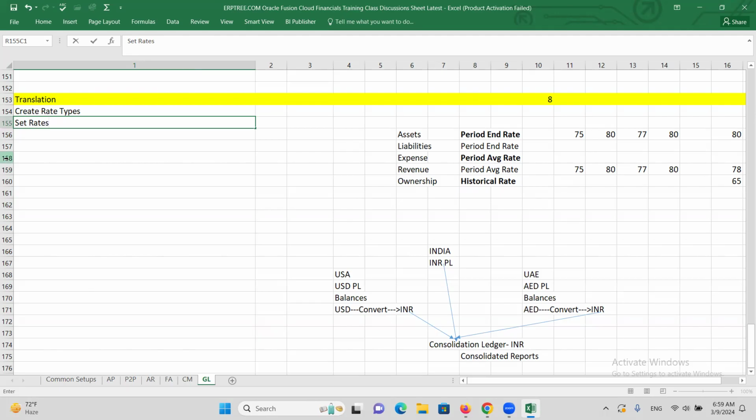Along with this, what are the other setups we have to do? First, we'll list out the setups, then we'll discuss and do them one by one. First, we have to create the rate types and then set the rates. Then at ledger level, we have to provide one account. Set the CTA account at the ledger.